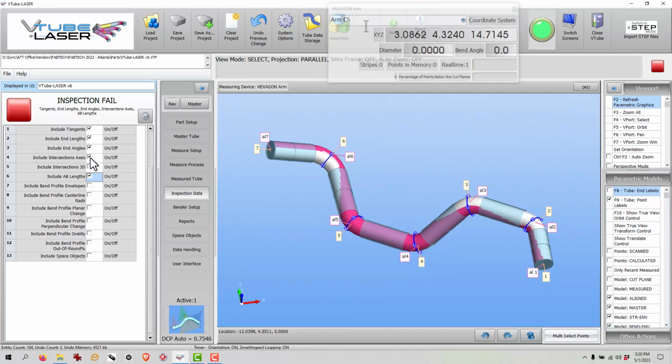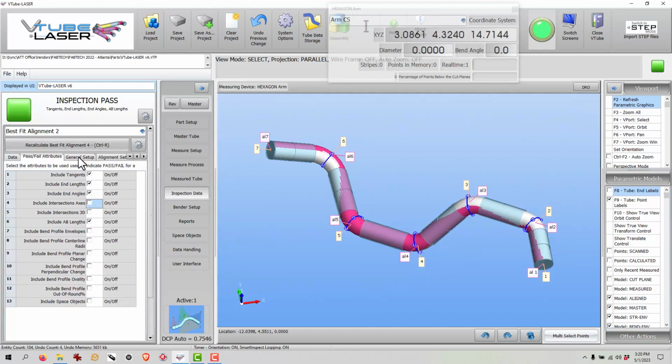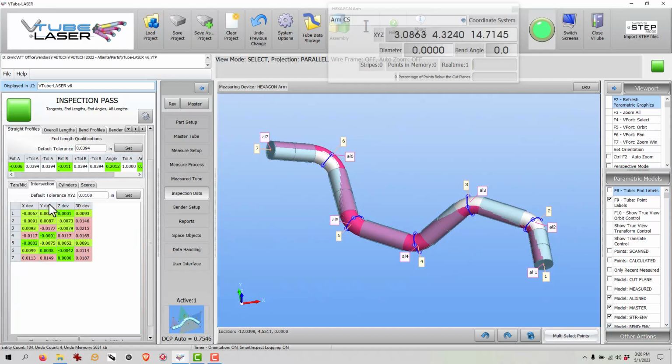Well, one of these attributes has some sort of a tolerance failure. You can see because we have red here now. I know which one it is because, of course, I set this up, and it happens to be the intersection axes. Now, if we go back to the data menu and take a look at the intersections, you can see that we have some red here. So we know that the part does not pass based on this very low tolerance that I've set here just to demonstrate how this works.